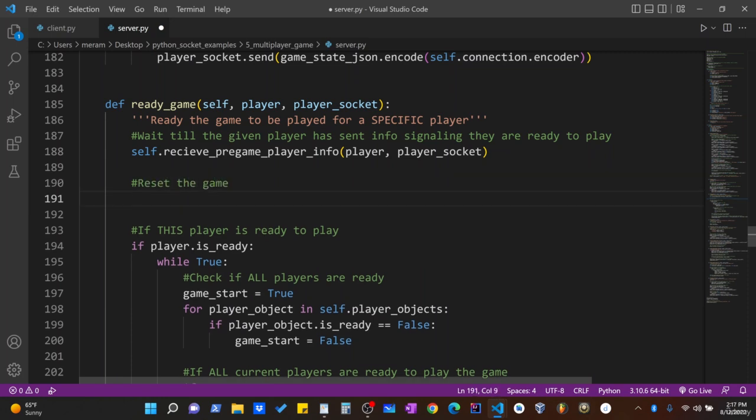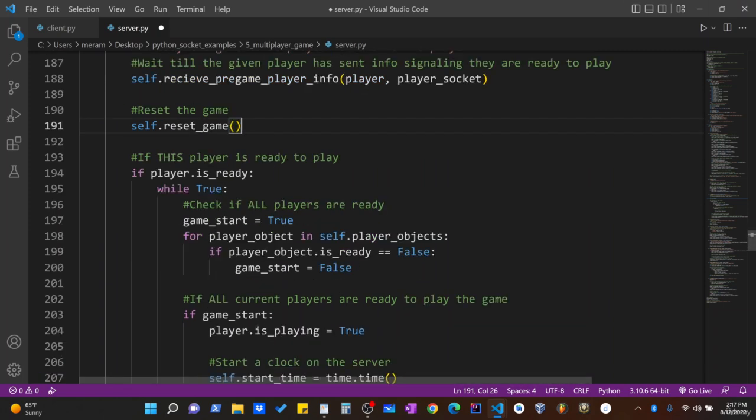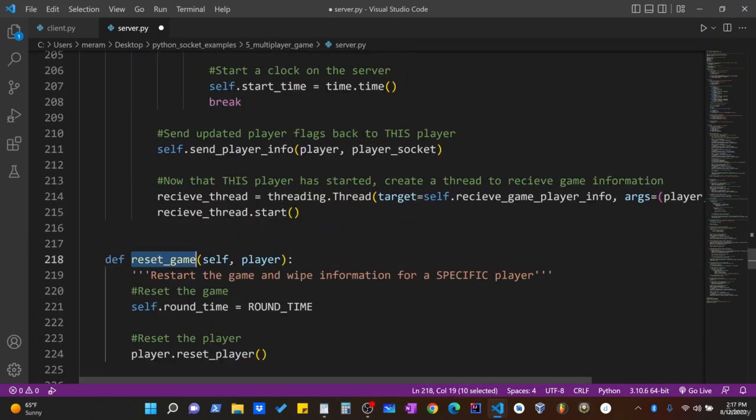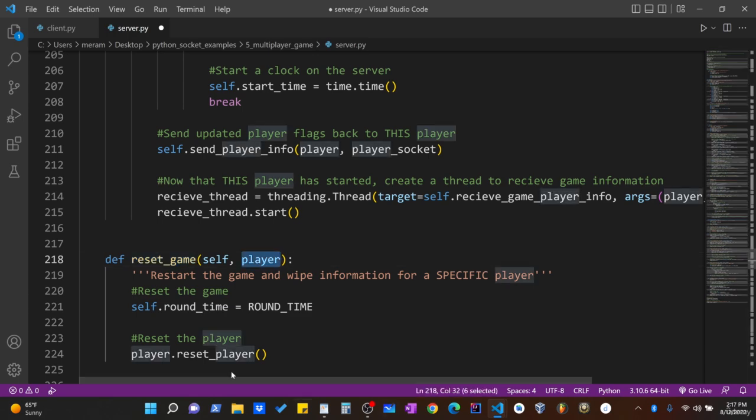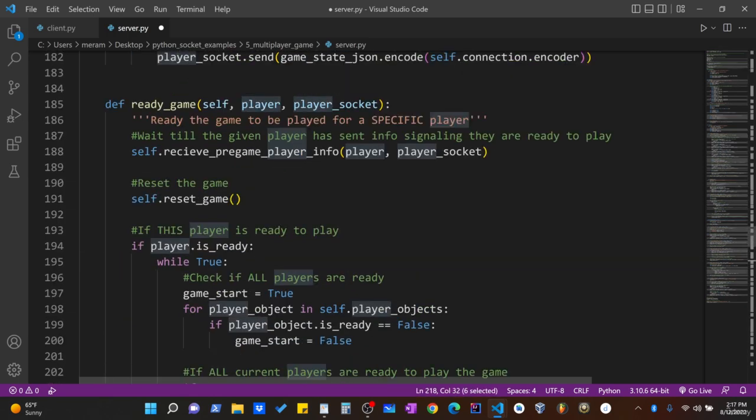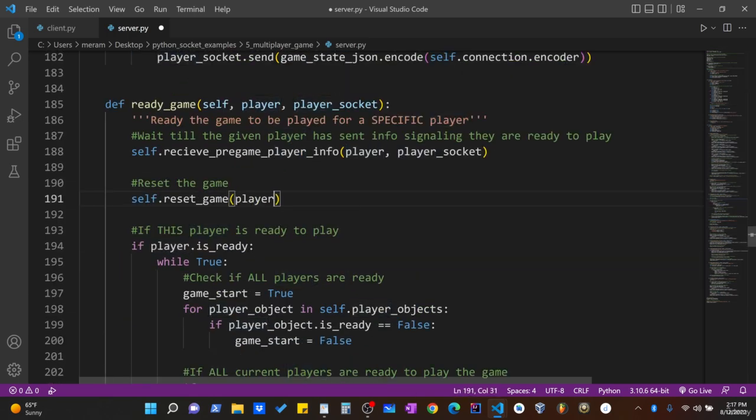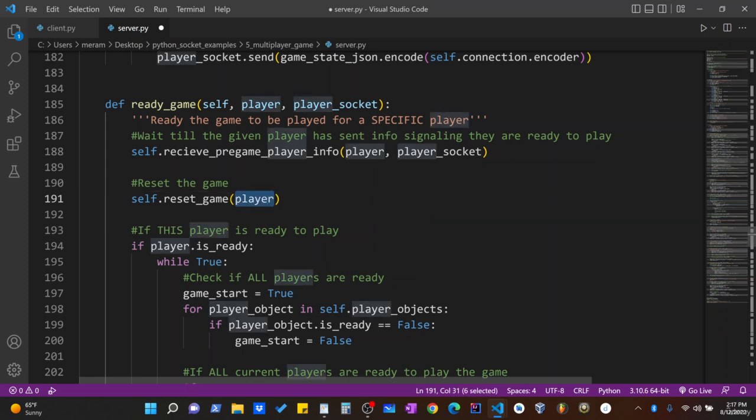the game. So we'll call self.reset_game, and that will reset our game and it will reset our player. If you notice though, reset_game needs a player to be passed in, so we'll just pass in the player that is attached to the thread that this is running on. So we'll pass in player right here.